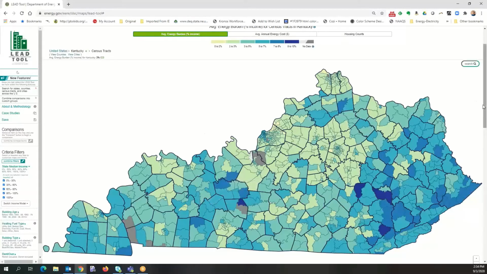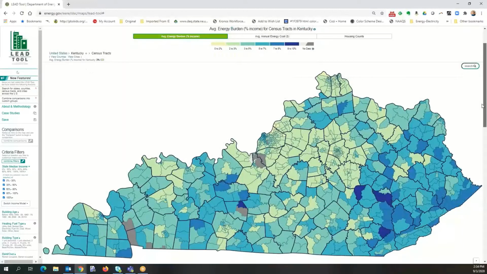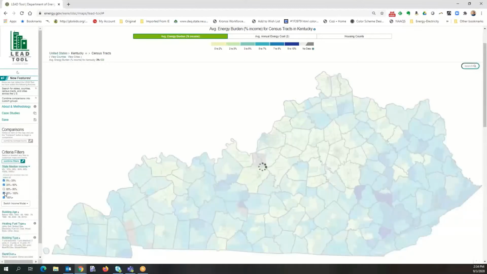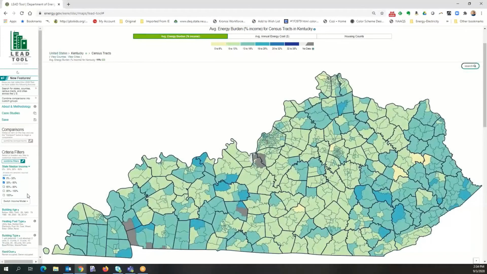So let's look at how we define low or severe low income populations. We're going to go over here to criteria filters, and we're going to look at everything that's less than 60%. And that's going to readjust our map. And we use 0 to 60% because that's some of the criteria used for the heating assistance programs. So our color scale changed, but you can see it changed because the percentages significantly increased when we start to look at low income across the state.